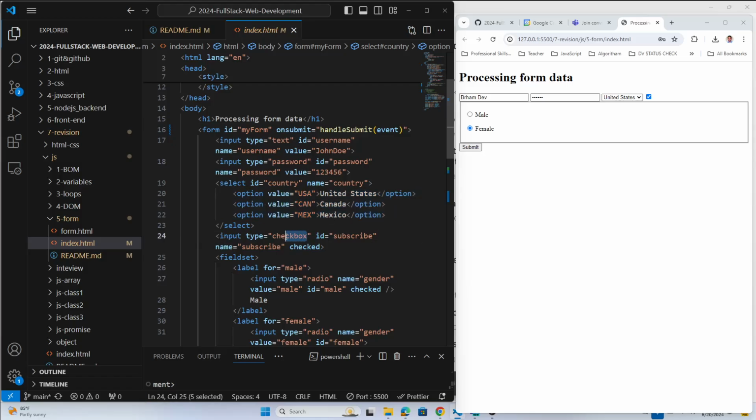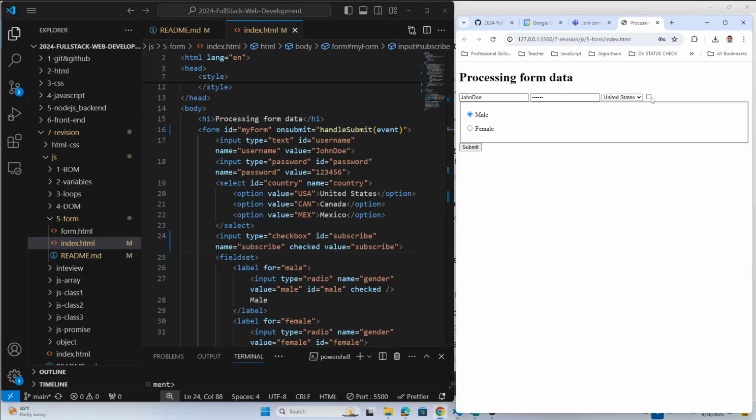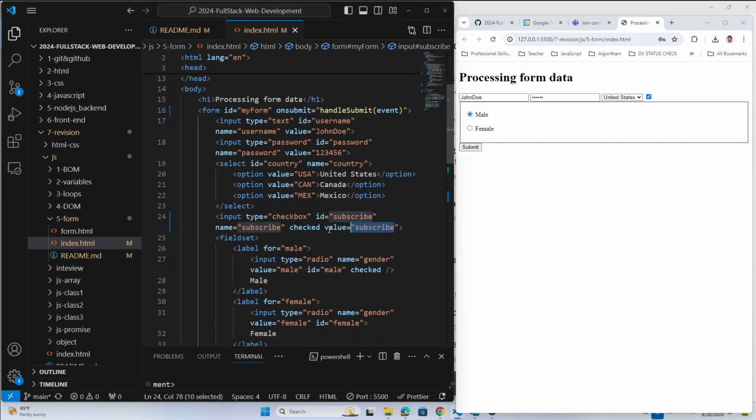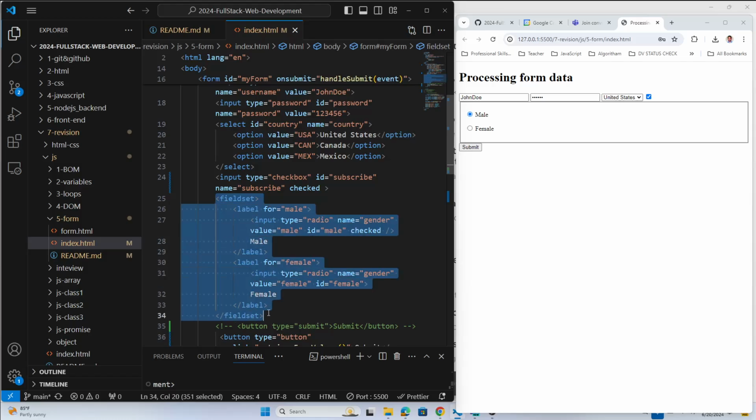Done. Now you have input with checkbox. ID is there, name subscribe, and checked. So you can even get a value if you want. Let's add a value of subscribe, so that when you click this, you should get that value. Or even let's say you can get true and false. Boolean value will be fine. If nothing is there, you're gonna get true and false. So we'll check later.